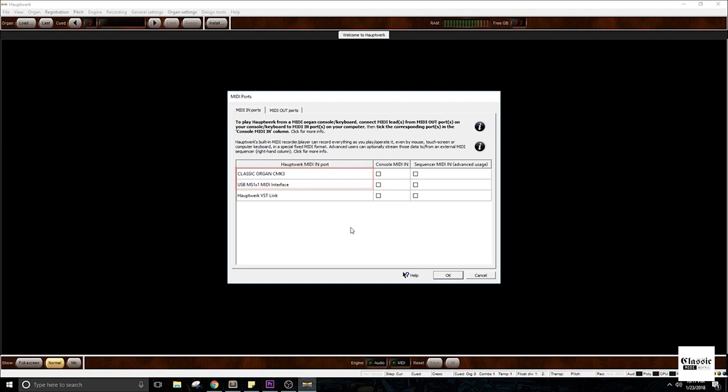Now, these connections will usually have the name of the keyboard or interface as the label. If you connect the keyboard via USB, the keyboard's name or brand will show up instead. If you connected the keyboard through a MIDI interface, then the interface name or brand will be displayed. So now, let's check off the connection that we want to use with Hauptwerk in the Console MIDI In category. Since we currently have the MIDI interface connected, we'll select that. Once we do, we press OK.